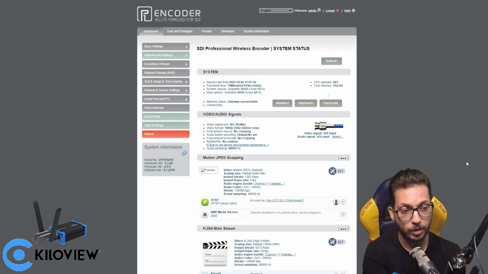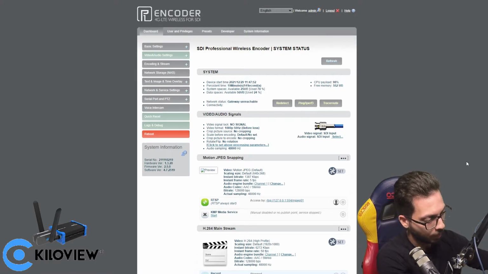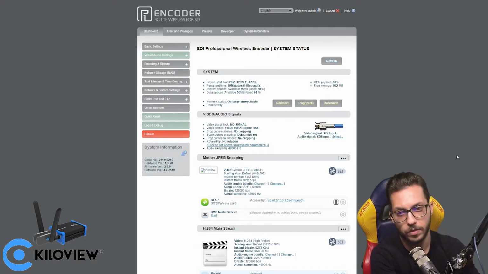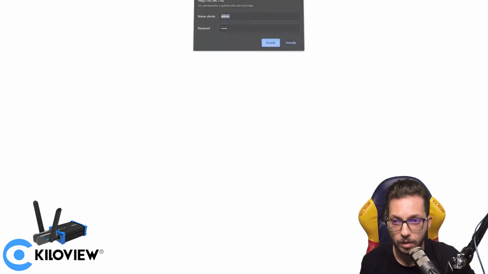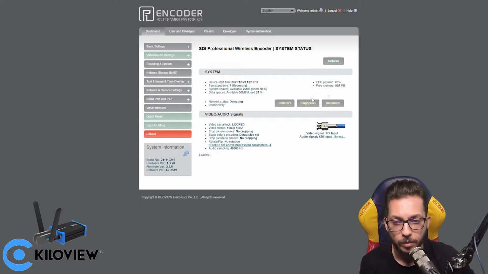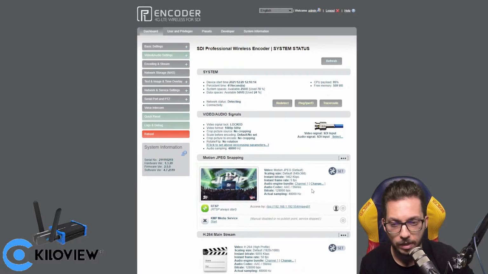Now I'm going to attach an SDI signal into it, and I'm also going to attach the USB to LAN adapters to see the product in the local area network. Okay, we are now connected. There's a video that is playing from vMix now.